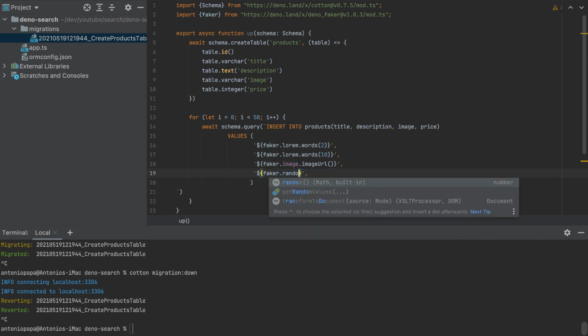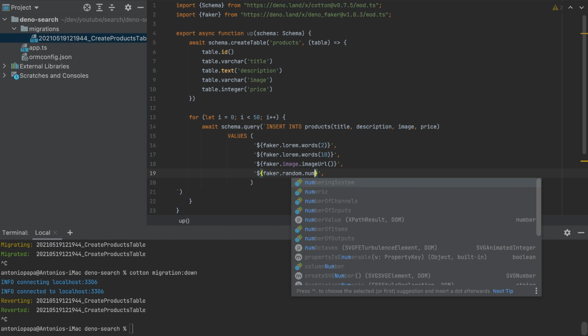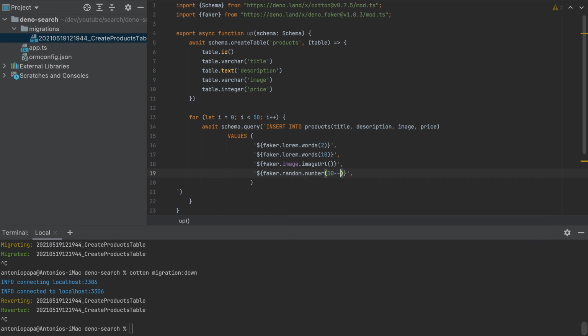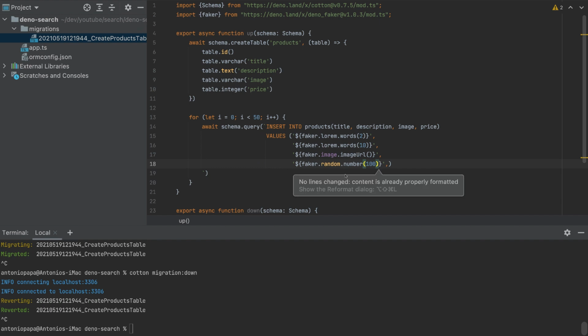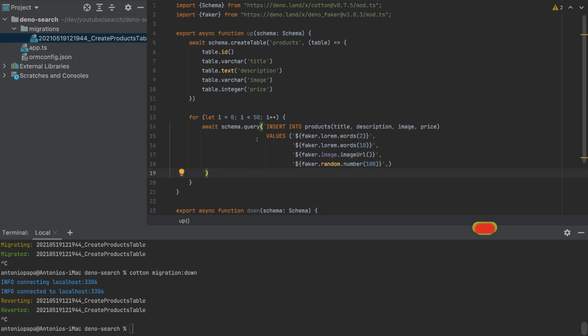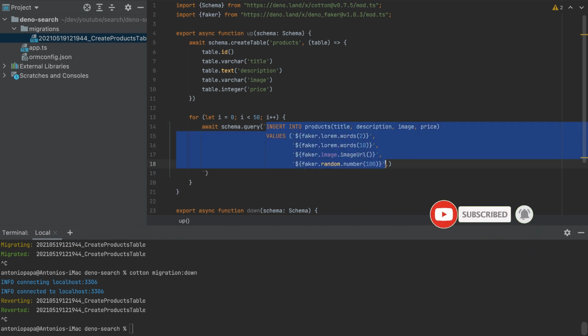So random number 100 here. So this is a random integer till 100. So if I run this, we will insert 50 products and it will be correct.